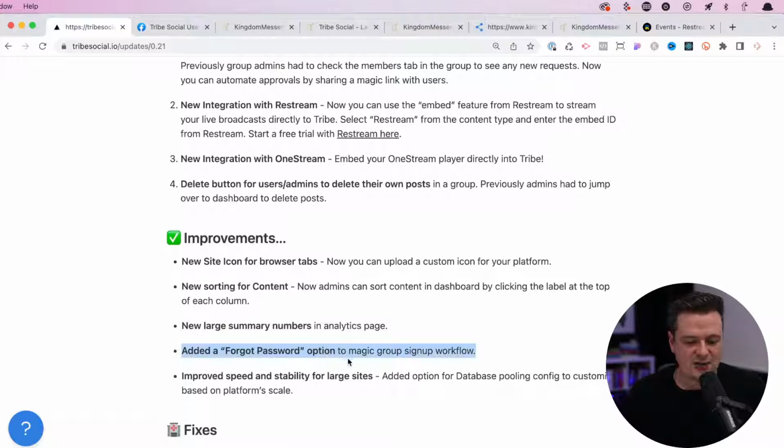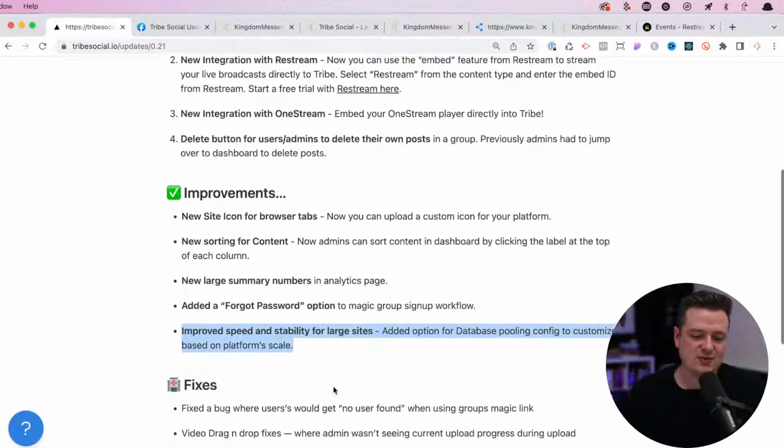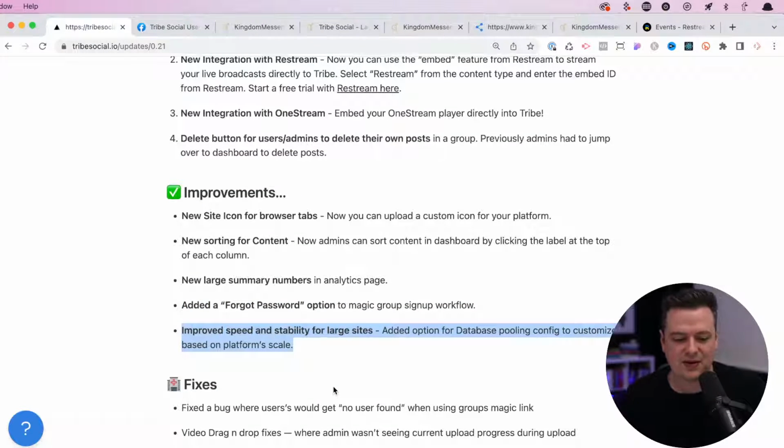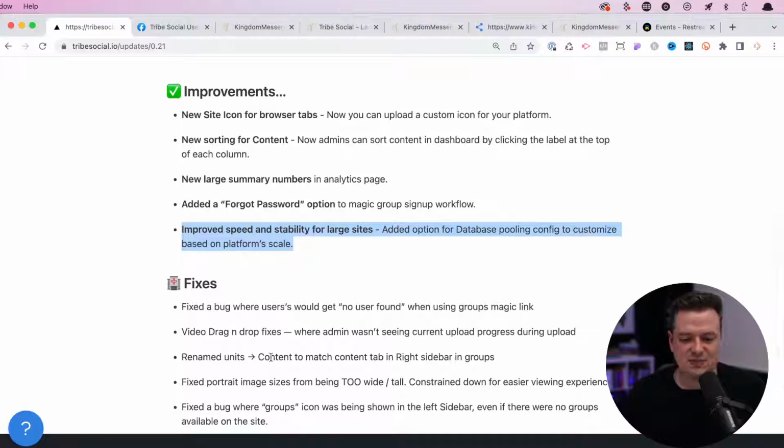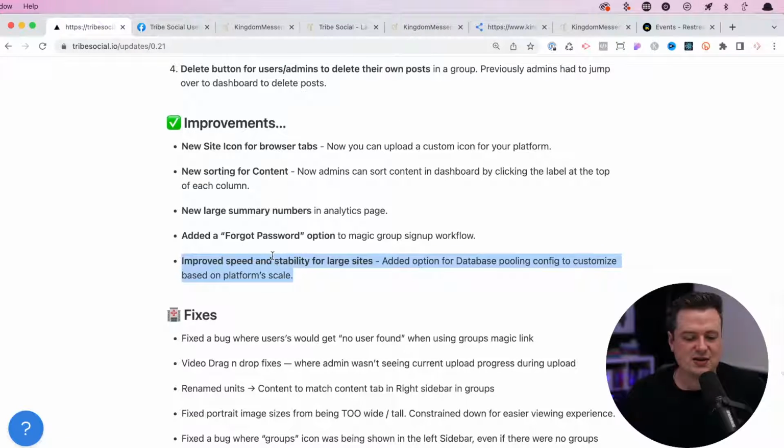Like I said, we added a forgot password option to the Magic Group sign in flow, and we've added a bunch of speed and stability upgrades. And there's some other fixes and bug things that we did. These are pretty small, but I'll leave them in there if you guys are interested in what changed. Just some minor little changes throughout the app. So very, very cool update. We've got a number of other features that are coming in shortly, so we'll be sharing those with you soon.